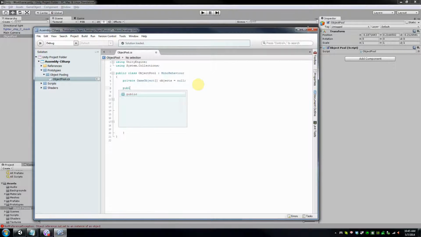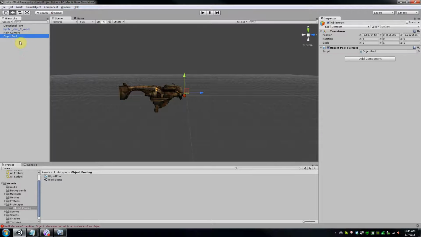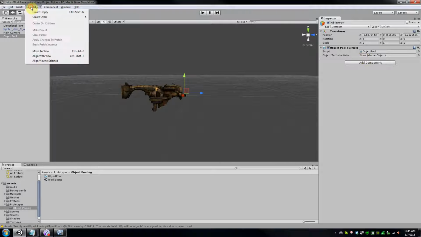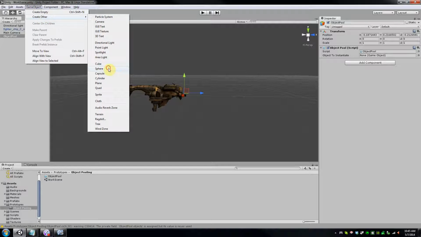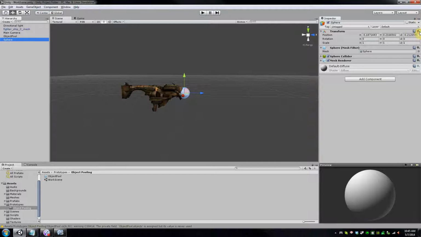Now let's make a public game object, and let's call it object to instantiate, if I don't misspell something. Alright, this basically sets up, if we look in our object pool now, we have a public variable of type game object. Let's just go ahead and make a sphere real quick, and this will be our bullet. Let's reset its transforms.